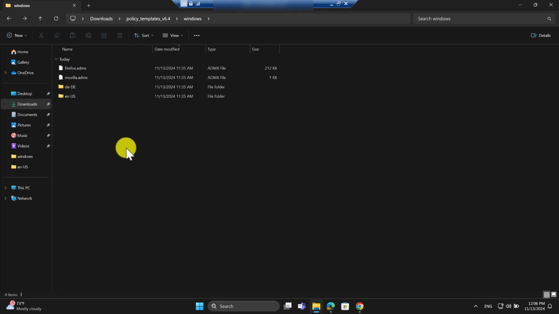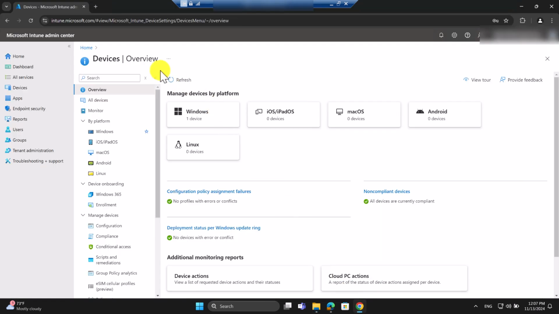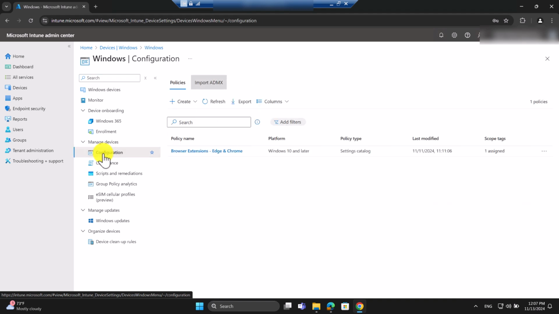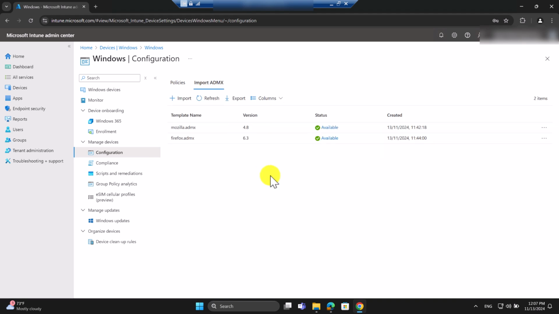So once you have confirmed that it has been extracted properly and you can see both ADMX and ADML files, now it's time to go and import it to Microsoft Intune. So I have already logged into my Intune portal using my global administrator account. Once you have logged in, go to Windows, and under Windows, look for Manage Devices and select Configuration. In here, you will see another tab next to Policies called Import ADMX. Click on Import ADMX. As you can see, I have already imported my ADMX files and ADML files.